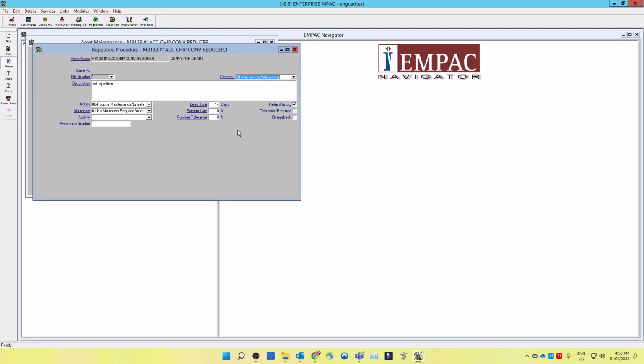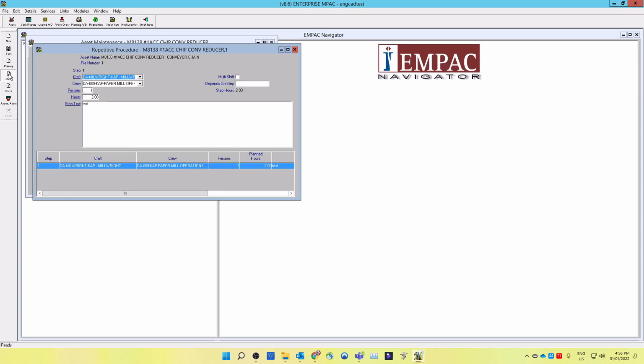9. In the category field, select the type of work from the drop-down list. 10. The retain history field can be set, depending on whether it is necessary to keep detailed history for these work orders. 11. The clearance required is for indicating if you need to receive clearance before performing this work order. 12. The chargeback box to identify this procedure as a chargeback. When this procedure is automatically generated as a work order, it is populated with the chargeback default values.